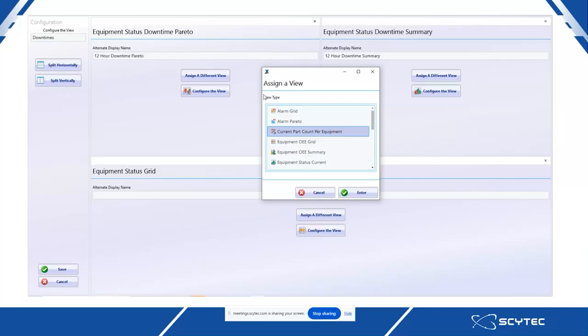So inside of the desktop configuration tool for DataXchange is where you will find how to set up these RTV views. If you look in the center, you will see the little box that says assigning a view. You will find all of these different views to make up your RTV screen. So we can see things like an alarm grid, the alarm Paretos that I went over, equipment OEE summaries, equipment status for what's currently going on. And you can split these up horizontally and vertically, which you can see behind that box that I just described, where you can see these specific screens inside of your view.